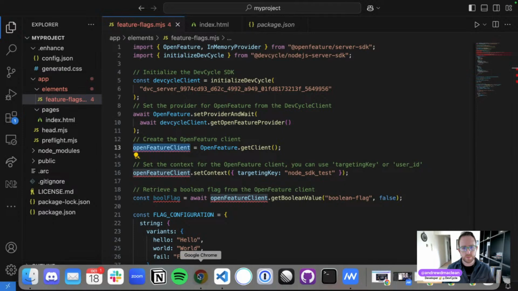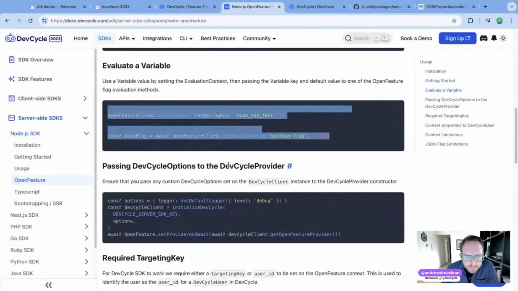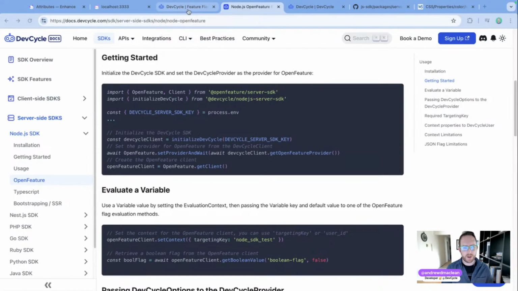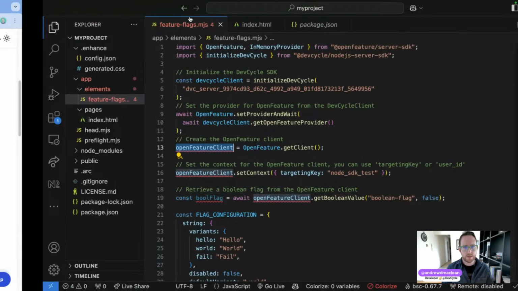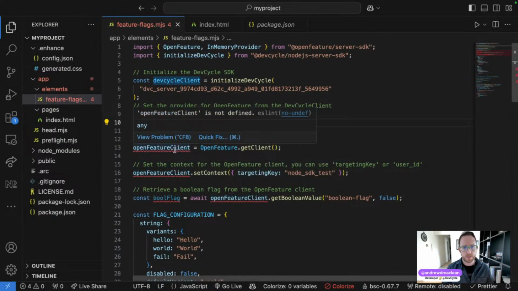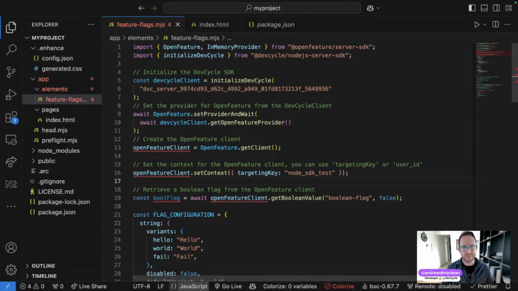Hold the phone. Something's going on here. Yeah, OpenFeature client, get client, OpenFeature client, set context, OpenFeature client. No, so this is what I wanted, okay. Is that not what I have? Initialize DevCycle, set provider, and wait. OpenFeature client, what's it saying here? It's not defined. What?